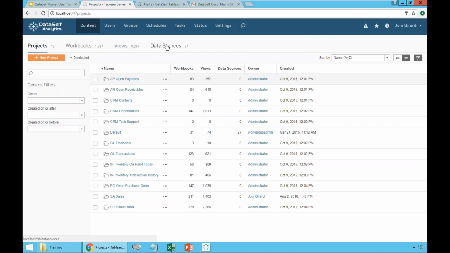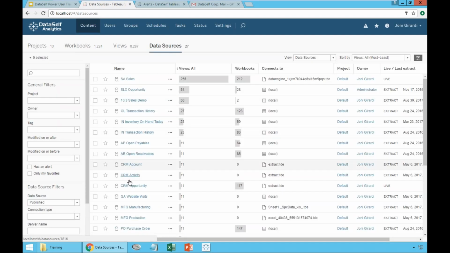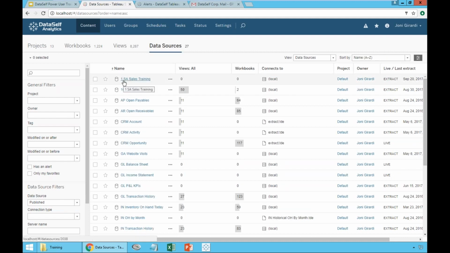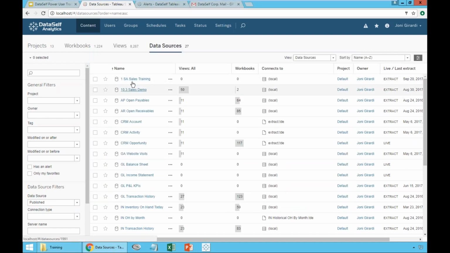So what you do is you come to the data sources, click on it, and here you'll see all data sources available for you individually. In my example, I'm going to click on the name to sort them, because the one that I just published, when I opened it before, I saved it as a one essay sales training, so it's at the top of the list. This is the one that I want to build something from scratch.